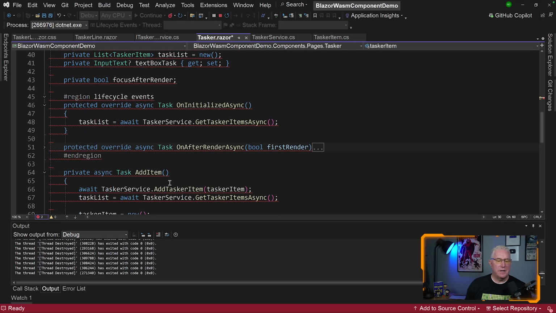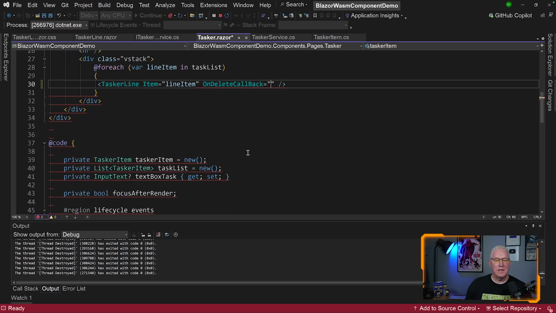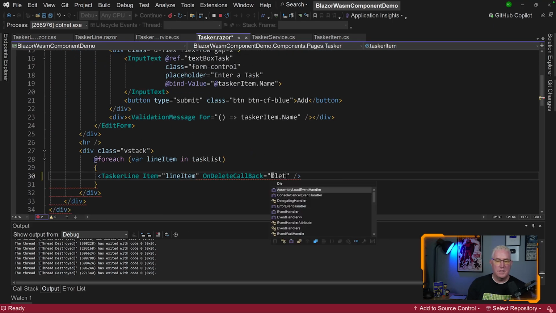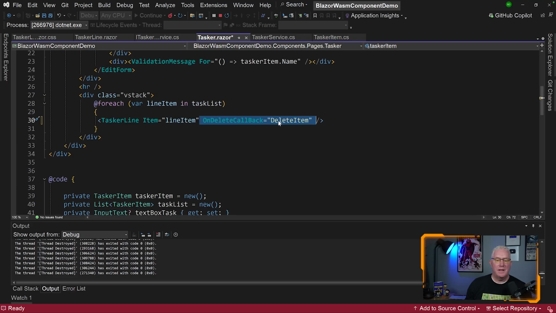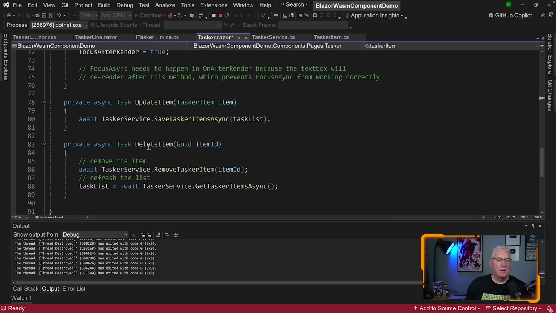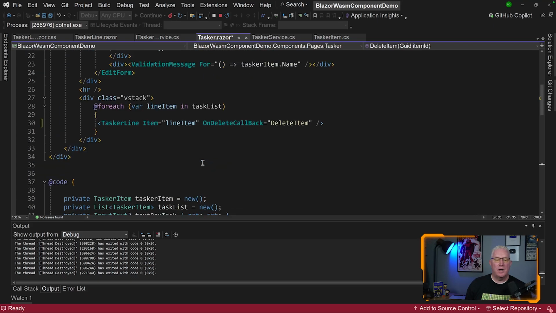If we scroll down through our code here, you can see we have an update item, and look at that, we have a delete item. So I'm going to give it the name of the function to call, delete item. Of note, the parameter doesn't have to be defined here, just the name of the function that's going to be called. When that's invoked, this component will satisfy the parameter in this function and pass it in there. So the GUID will get passed in from our component into our page, and that's wired up for us automatically. That's one of the nice things about doing this.